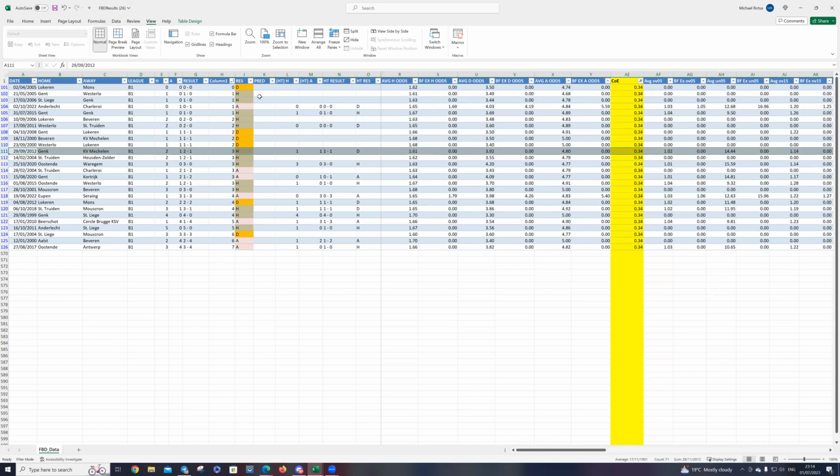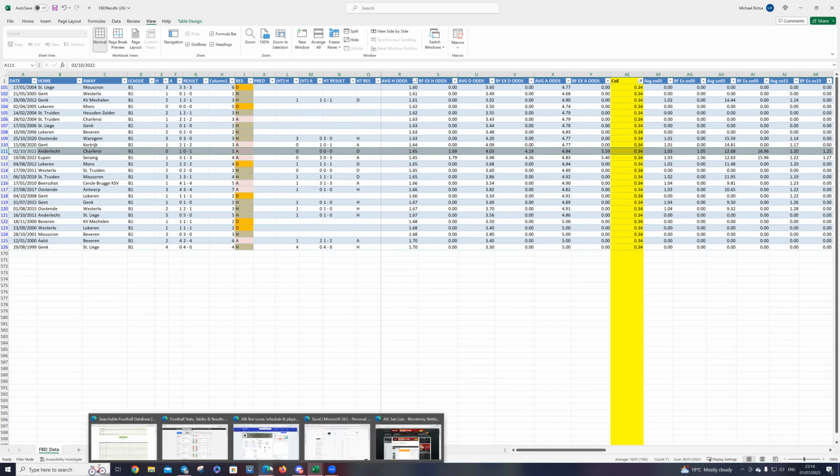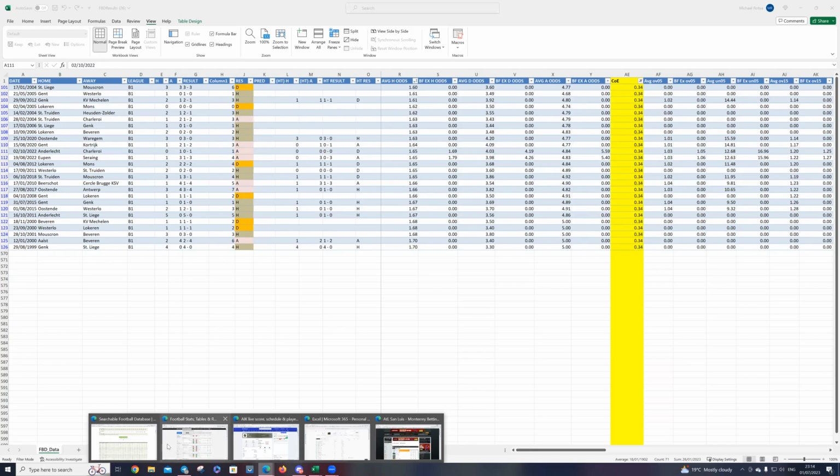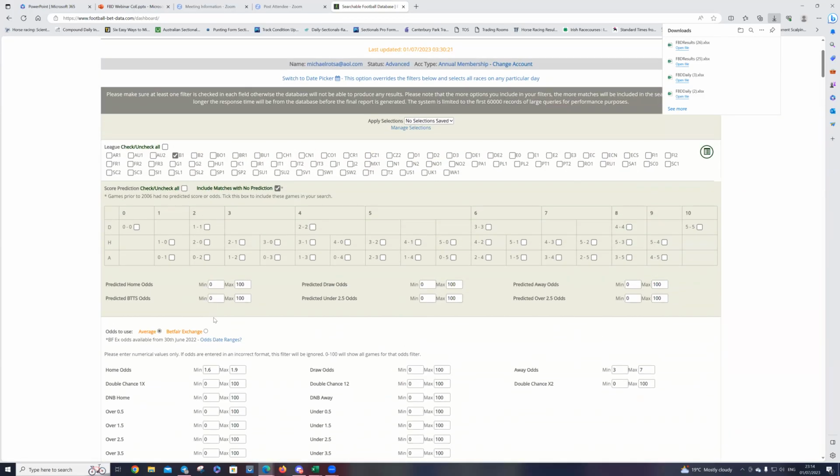Where are we? Let's just go into this one again. Oh, not this one, this one. 163 to 166, yeah. So I could go 163 to 166 and 4.7 to 4.9. So what you can do, you can go back to this page and you can go Belgium 1.63 to 1.66, and away 4.7 to 4.9. That's it.